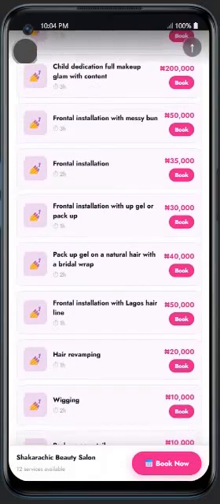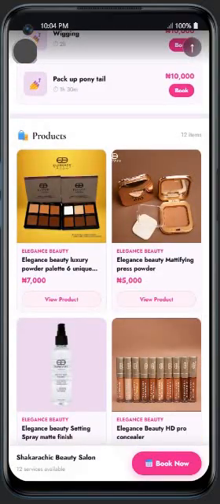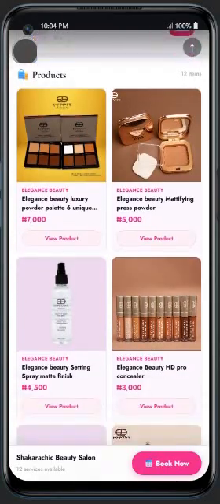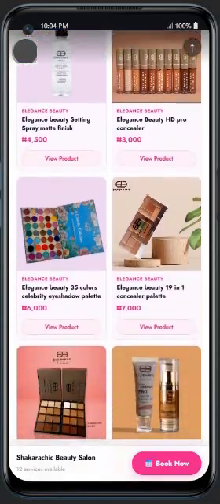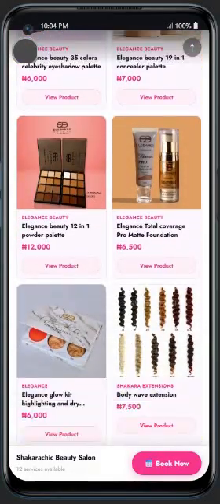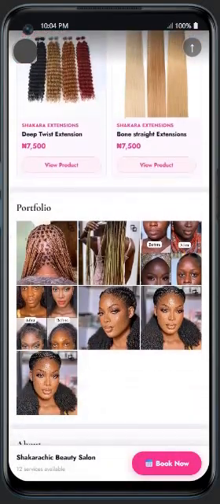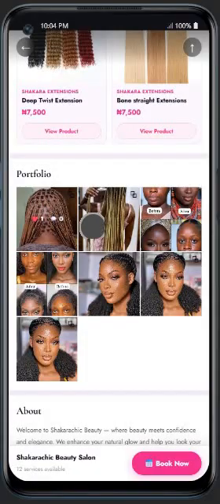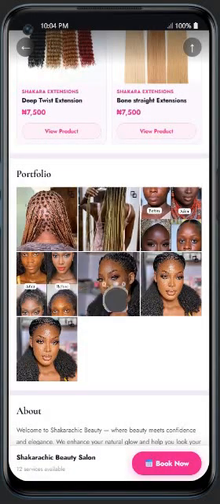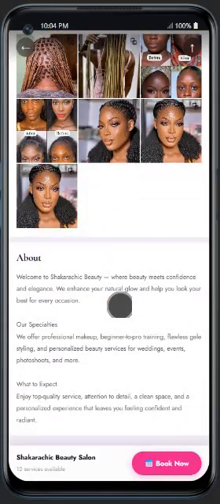Now, if you also go down here, you'll see other products that the system will showcase of your product. Now, these are all real products sold by Shakara Chick. And as you can see, scroll down, these are some of our products, and these are real life products, right? These are real life products, and here are her portfolios as well, portfolio feed, right? And below here is a bit of her studio profiling.